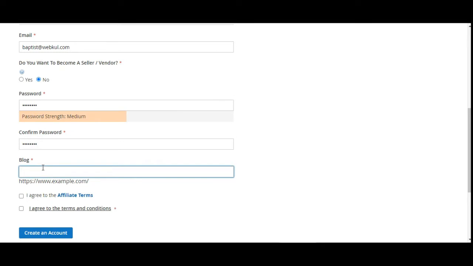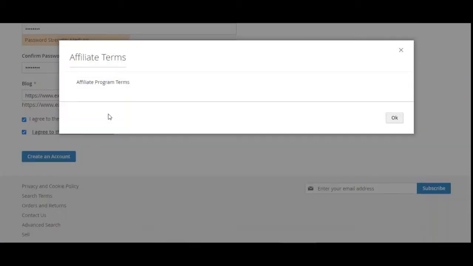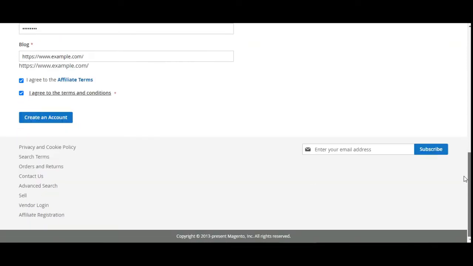I'll be choosing the website or the blog link wherein we'll be displaying the vendor product list by the affiliates, and this is the affiliate blog or the website link that needs to be entered here. So for now I'll just choose a demo one, and then I'll check this one, and the affiliate can check the program terms. And lastly, let's tap here on the create an account button.